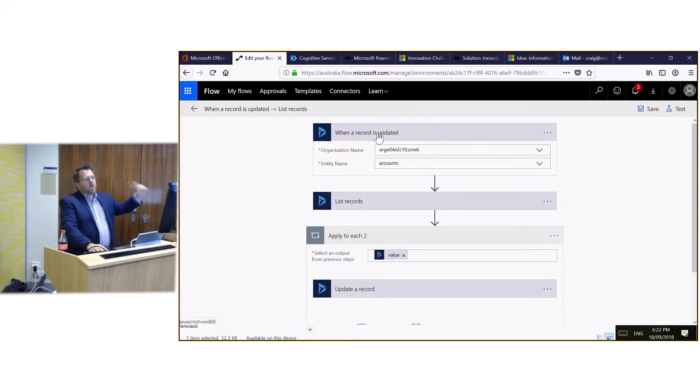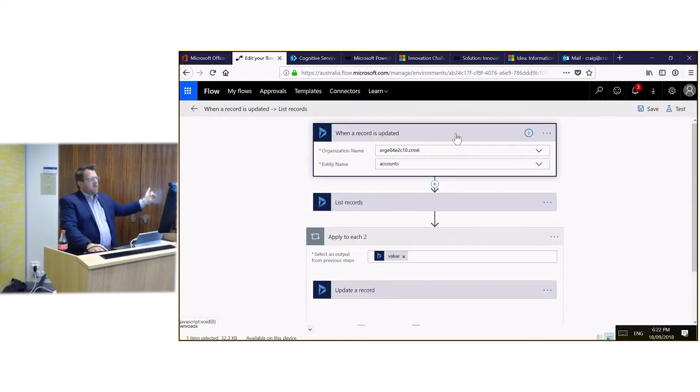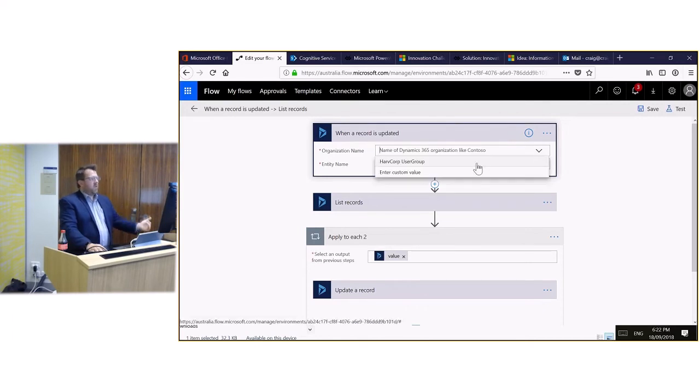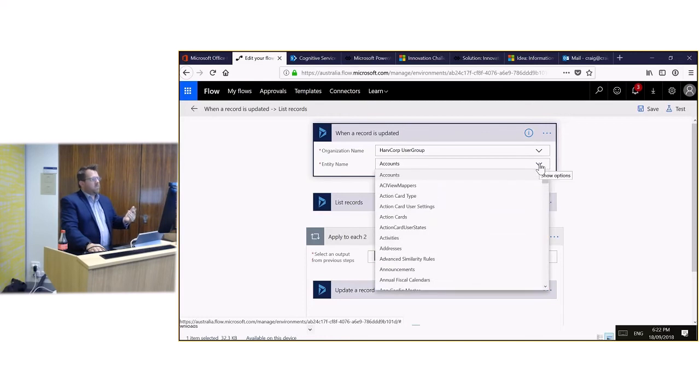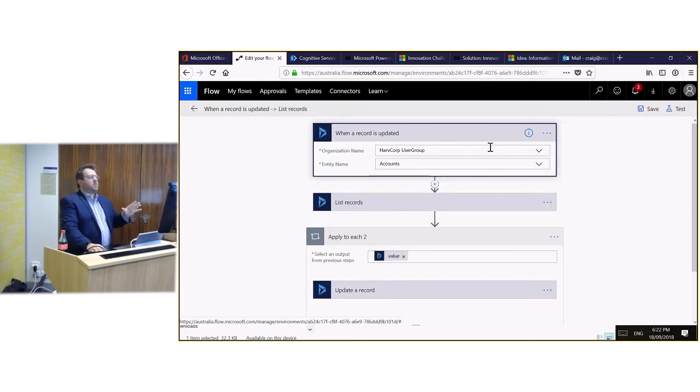My trigger is when a record in Dynamics is updated. So you can even see here in the trigger, the drop-down list of instances available is based on me being a logged-in user, it knows who I am. Harv Corp, we're in the cool industries, we do lots of amazing things. And then which entity am I monitoring? So I'm monitoring all accounts. For a really simple one, I'm saying if any account's updated, do this. I could put in conditional logic, of course.